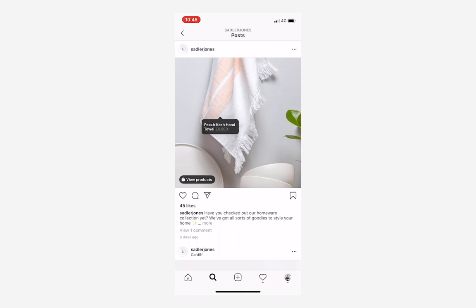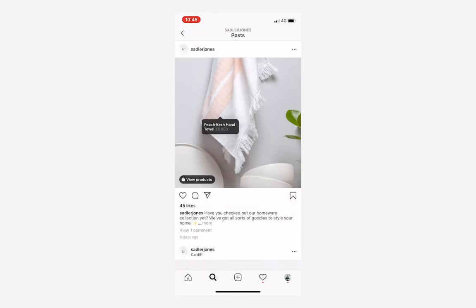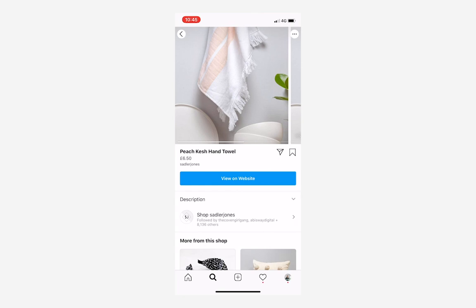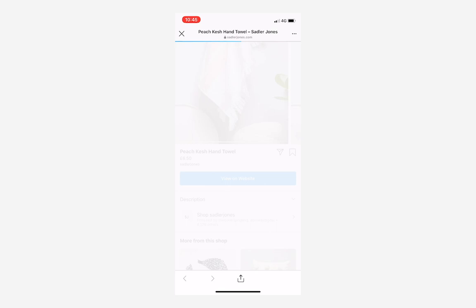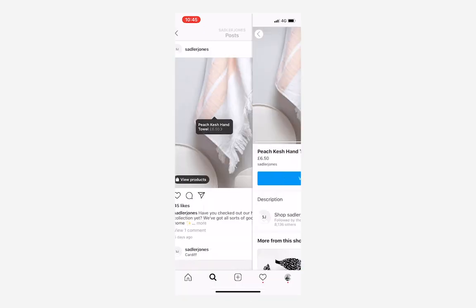You can also click on the View Products button or the little tag itself, and it will take you to a little landing page, again telling you the title of the product, the price of the product, the shop, and also giving you the option to tap on View Website, which will take you straight to the product page. And you can see this on a few accounts that are selling products.